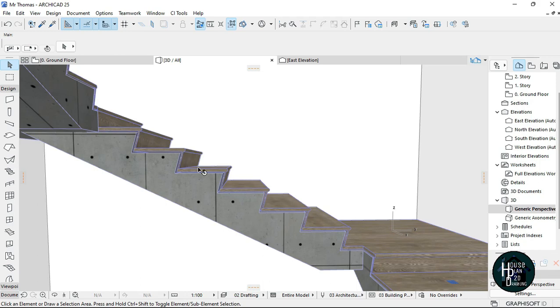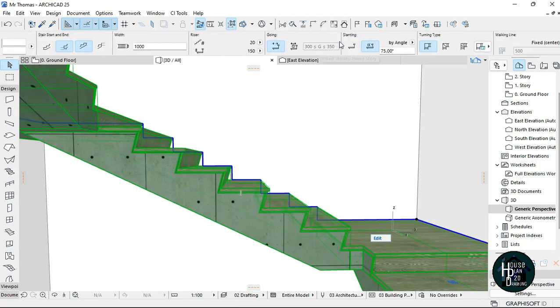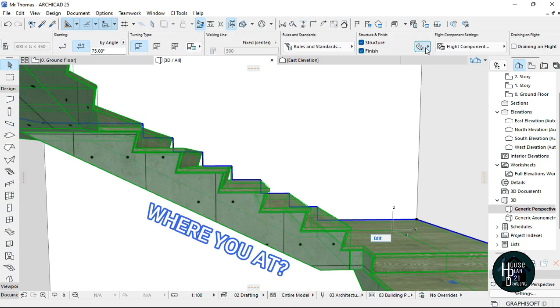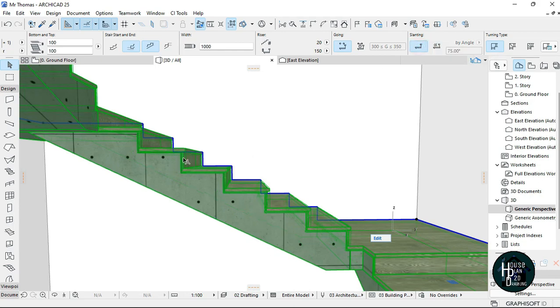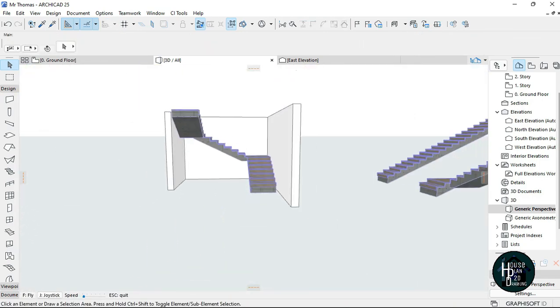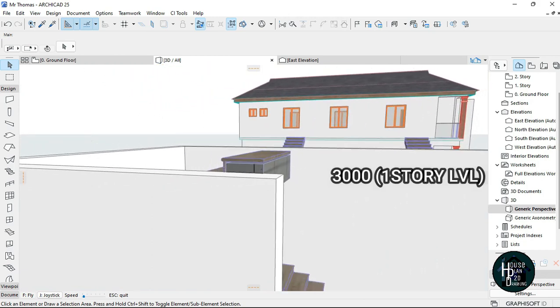So once it gives you something like this, you can just click on the stair, then scroll your mouse wheel, and select where you're at. Then select this back. Okay, so select this. You can come here and change the slanting angle to any figure you want. So you can click this to change it back, and it's going to be straight back. I'm going to explain something right here. If you look at this right here, as you can see, this is 3000.